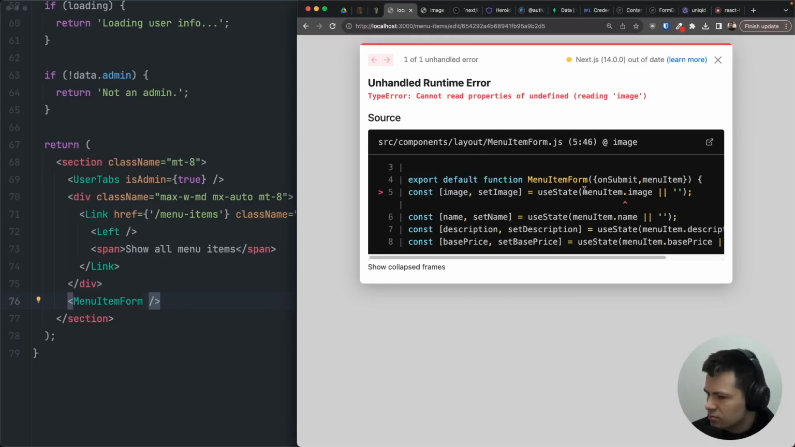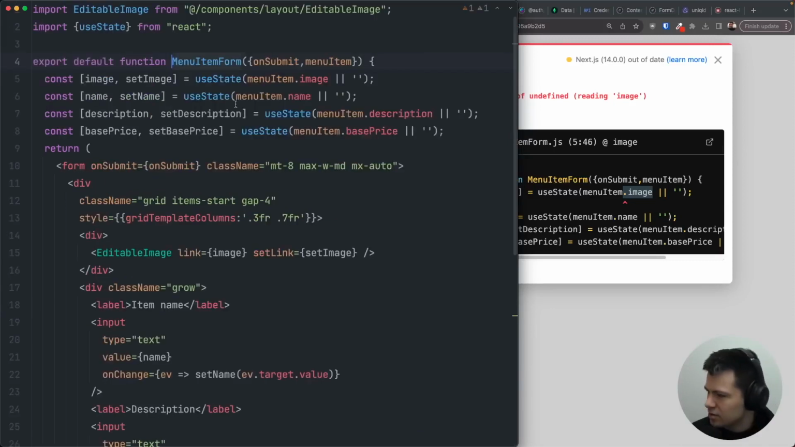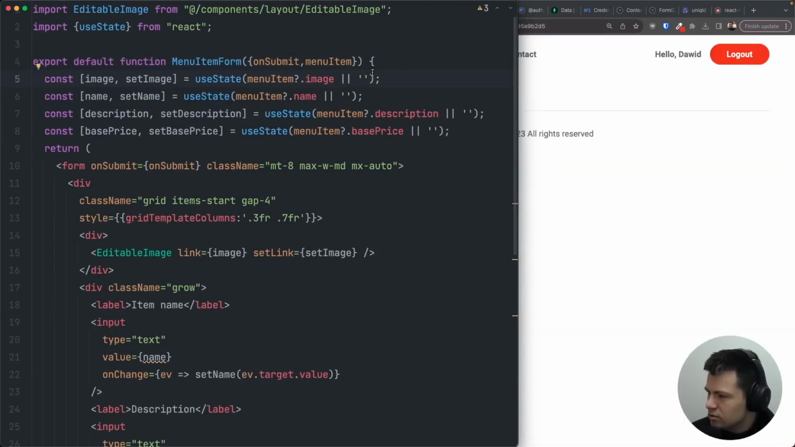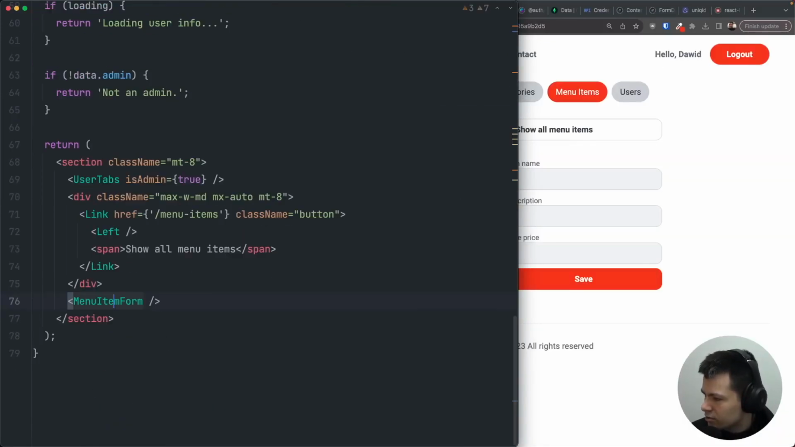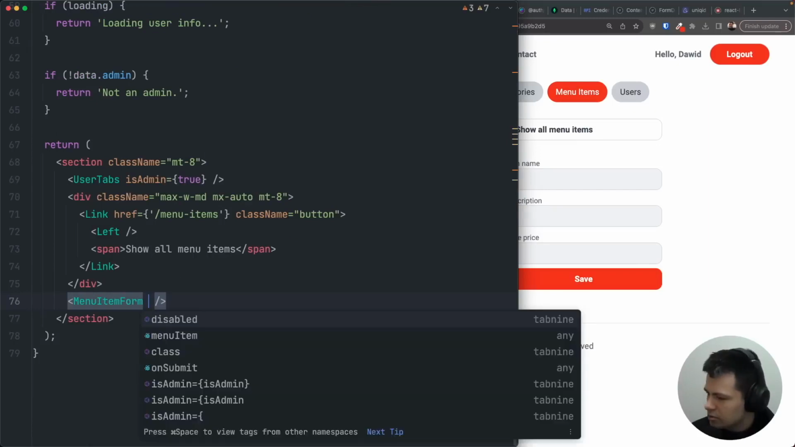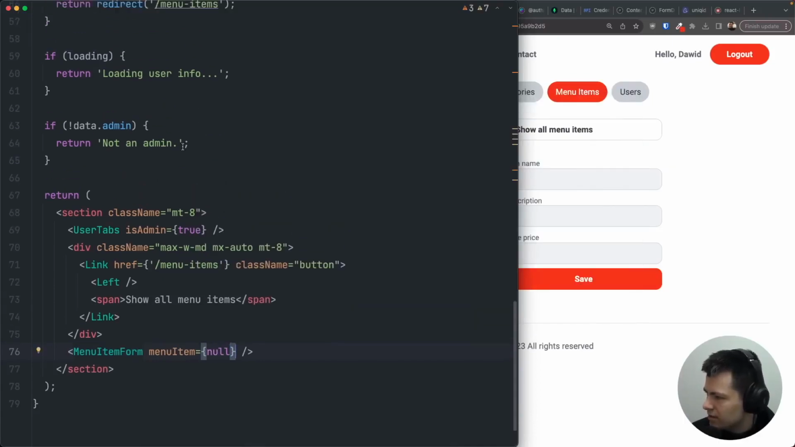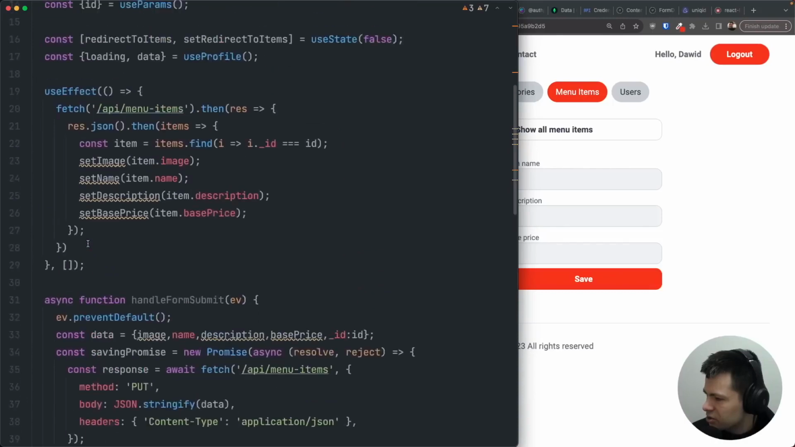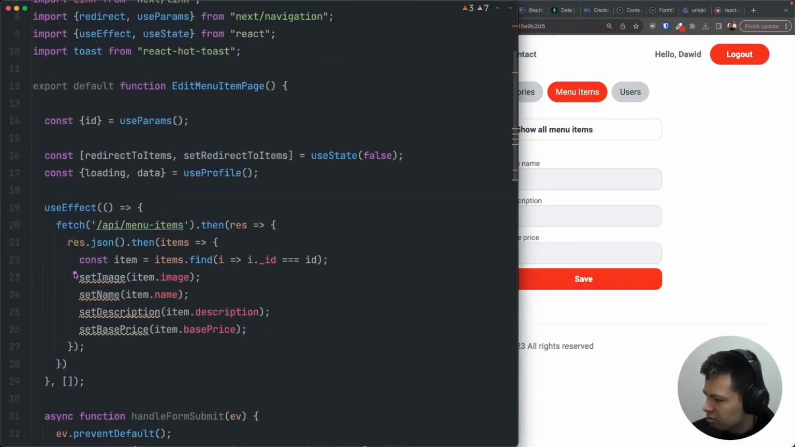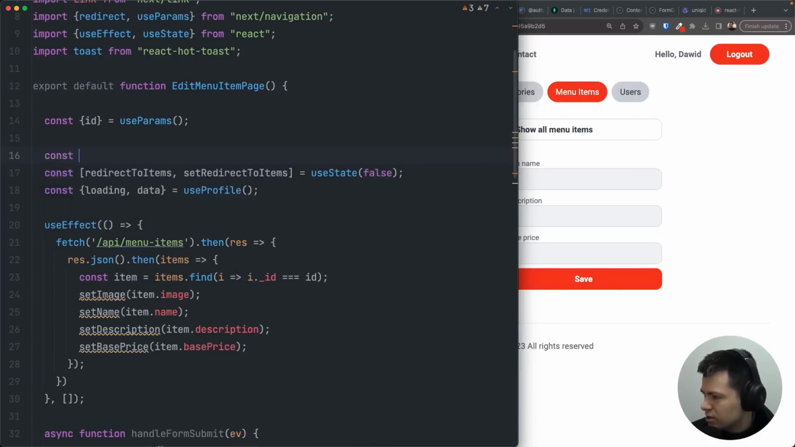It's because there's an error: if you don't put menu item as a property, it tries to access the image, which is empty and null. So I'm going to add question marks here. In case it's empty, it will use those empty strings. Right, but now let's go back to here, because this is the edit page, we want to pass our menu item. For now I will put null, but the thing is, here we fetch information about the menu item, and we don't want to put it to state like this for each specific property. Instead, I want to put it as one thing, because we need this only as one thing.